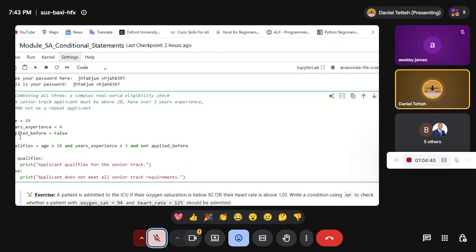Okay, all right, so let's run it and let's see. All right, since time is fast spent. You can see that here, instead of writing our condition here, we just assign our condition to a variable called qualifies. What is it? It says age greater than 28 and years greater than 3 and not applied. So we are looking for three things. We are finding out whether these conditions are true. If they are true, then you are printing this. If they are false, you are printing that.